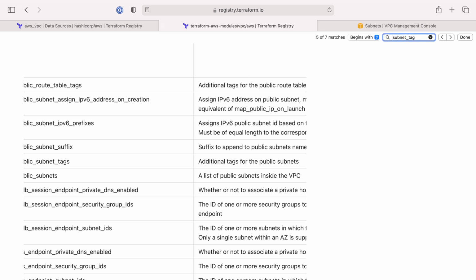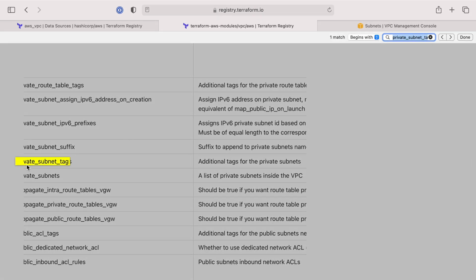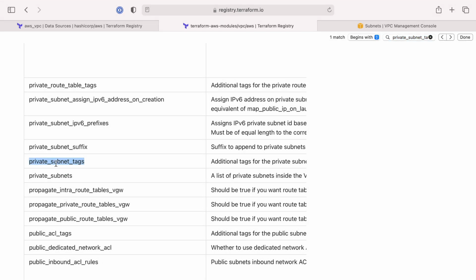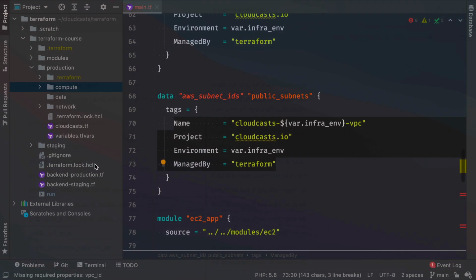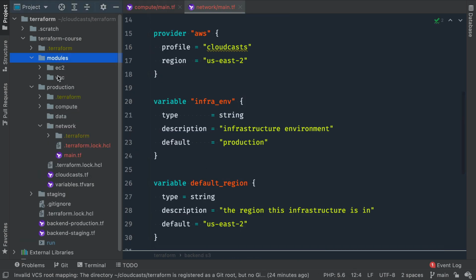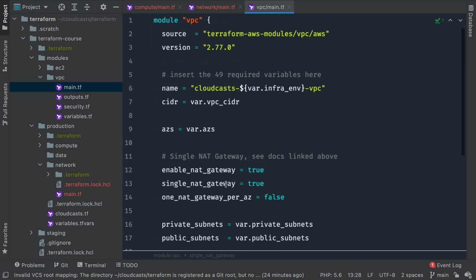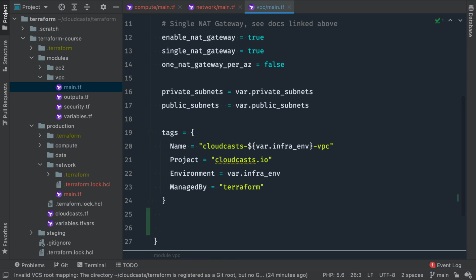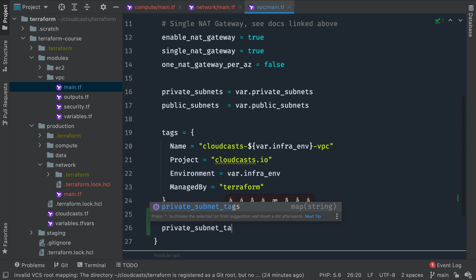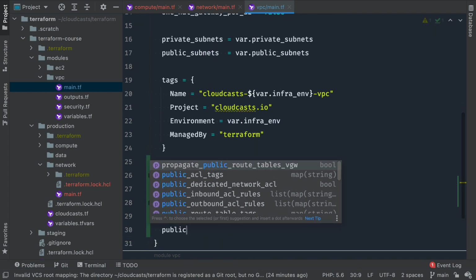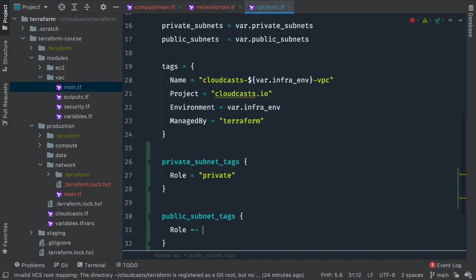So I'm going to search for subnet tags in here. So private subnet tags. And we can see we do have a section for private subnet tags and also for public ones. So we can actually pass private and public subnet tags to our VPC module to properly tag those so we can differentiate. Let's go back over here. We're going to update our network infrastructure here. Actually, it's going to be in the modules directory. So in modules, VPC main for our VPC module, we can go ahead and do some stuff here. We have tags for the VPC itself, but let's actually do private subnet tags. And in our case, we're going to say role equals private and then public subnet tags role equals public.